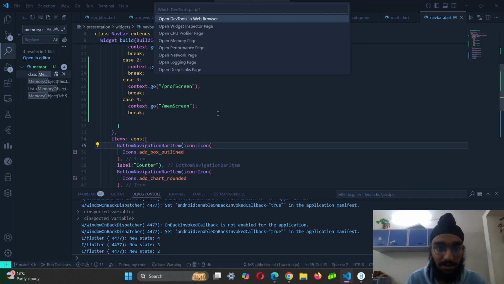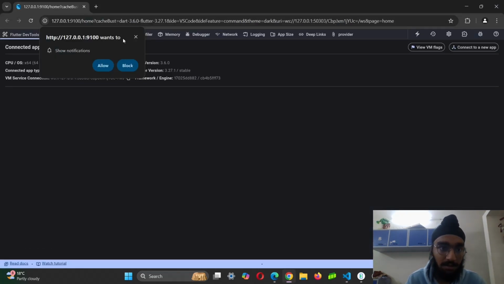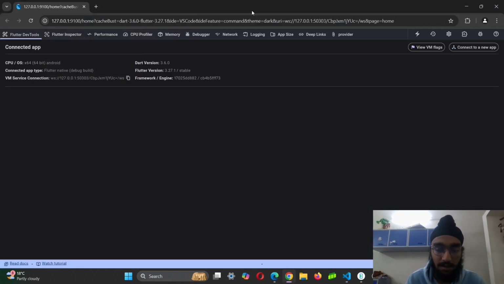Then it will show you an option that you can either open up a particular dev tool or you can open up the set of dev tools in a web browser. We're going to select open dev tools in web browser. When we do that, it will open up a new window of dev tools in a web browser as you have open here.